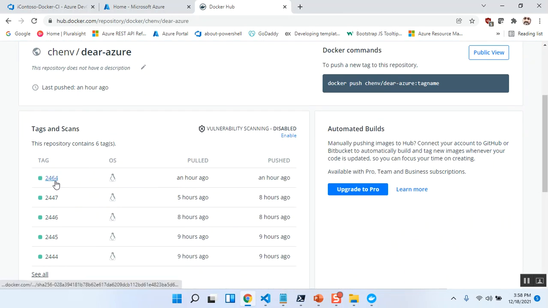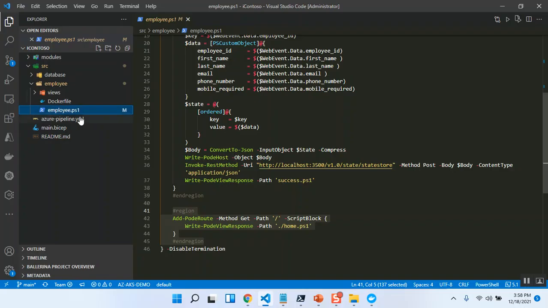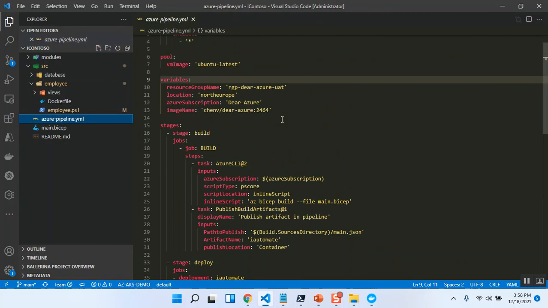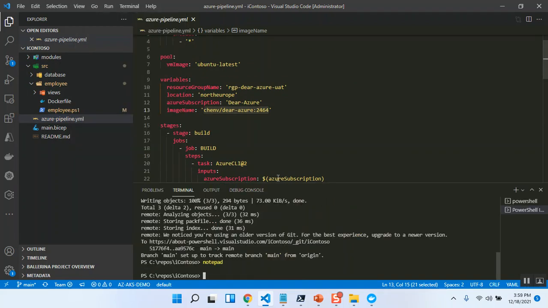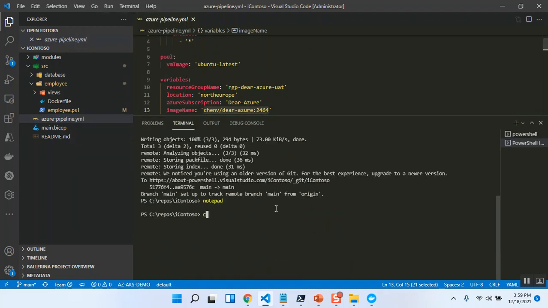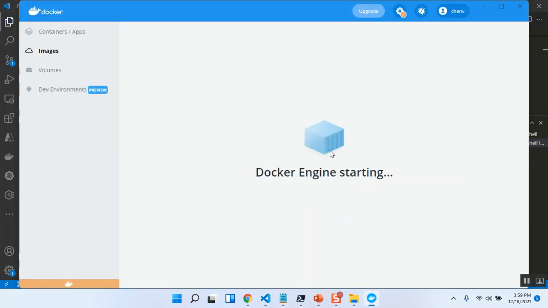All right, so the latest version is 2464. I just want to confirm that it is available in my YAML. 2464. Good. So what I do now is let me keep this change as it is, go to my terminal, just leave this as it is, and check out your Docker.